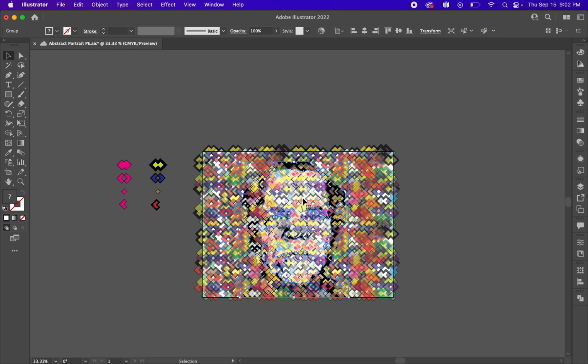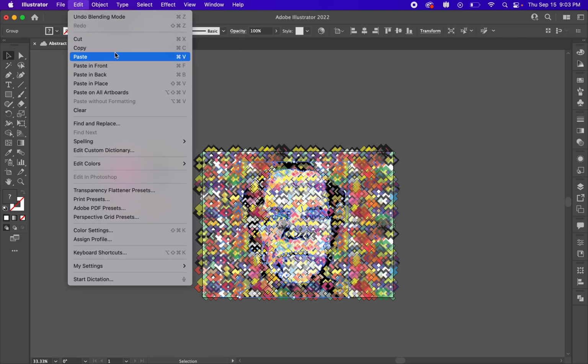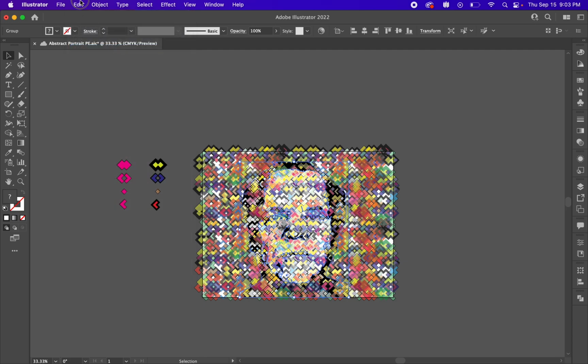Once I've done that, I can go ahead and click on my subject. I'm going to hit Edit, Copy, and then Edit, Paste in Front, right? A quicker way of doing that is to click on your subject, hold down Command C, and then hold down Command Shift, and then tap the letter B on your keyboard.